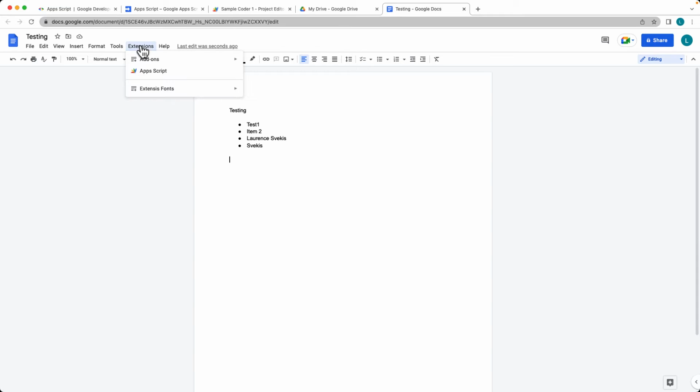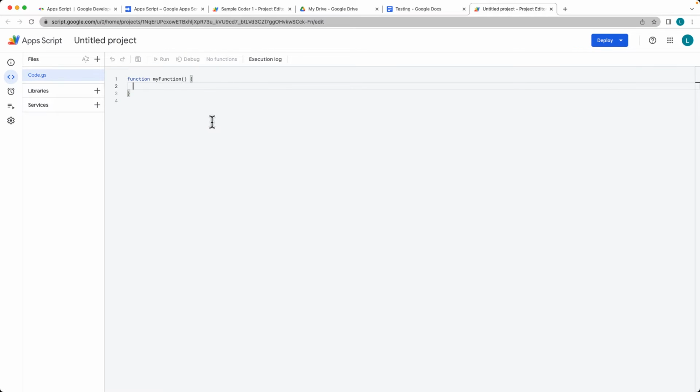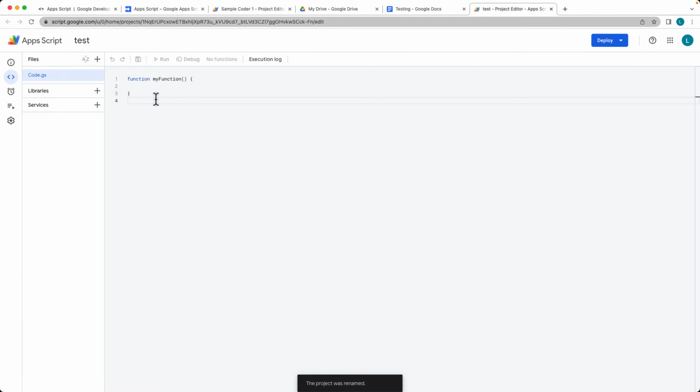So going into the extensions, select Apps Script, and within the Apps Script, this is where we can select and update and create the script that we're going to be running in the project. I'm just going to give it a quick name of test, and we're going to zoom in on the text.